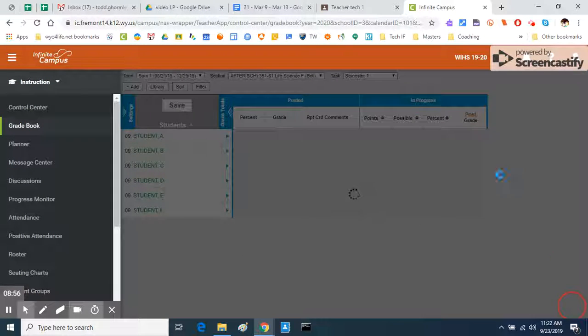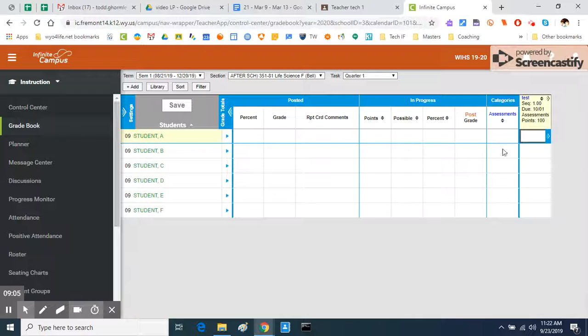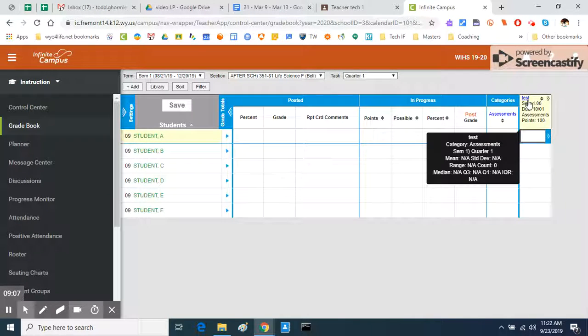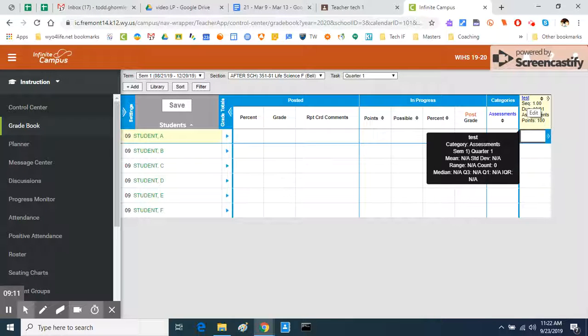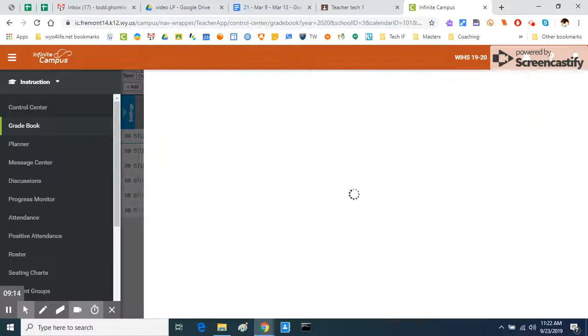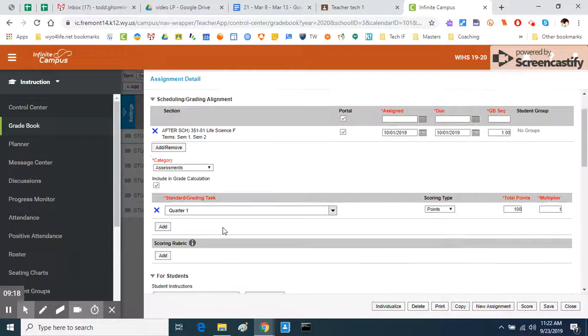So now we're going to close it. And you'll notice that in my semester 1, it didn't show up. But if I click on my quarter 1, my category is assessments and my test is there. So if I think, oh, I messed that up, I click on test. I want it associated with both of my categories.